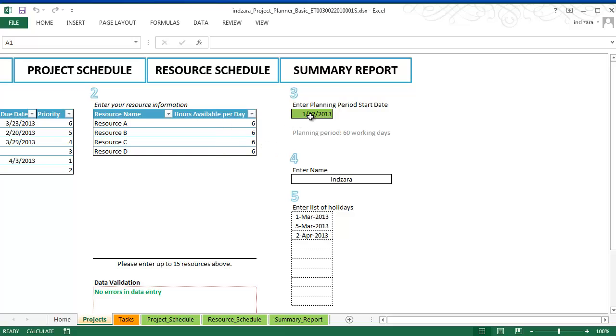Number 3 is entering your planning period start date. This is when the template will begin assigning tasks. In this example, I've used 1/12/2013, January 12th, 2013 as my planning period start date. And the planning period itself is 60 working days, and that is fixed. You can't change that. So the template will try to plan beginning from Jan 12th, 2013 for the next 60 working days. Saturdays and Sundays are weekends, and they are not included in the planning period. Also any holidays that you enter in number 5 here will also be excluded from working days.